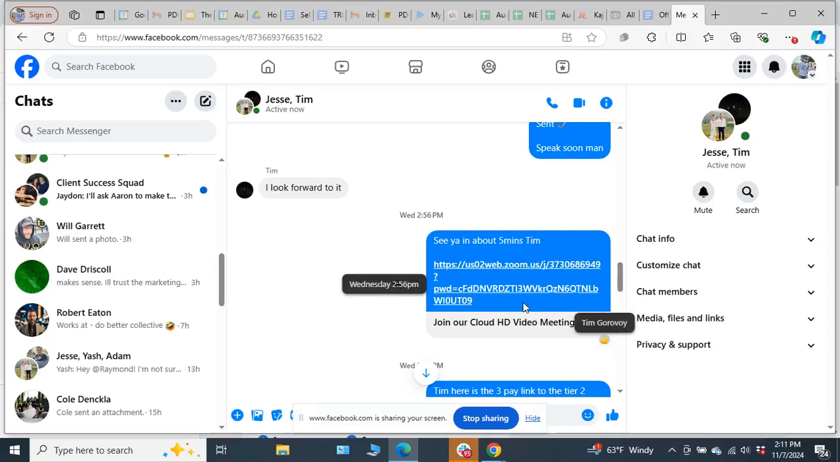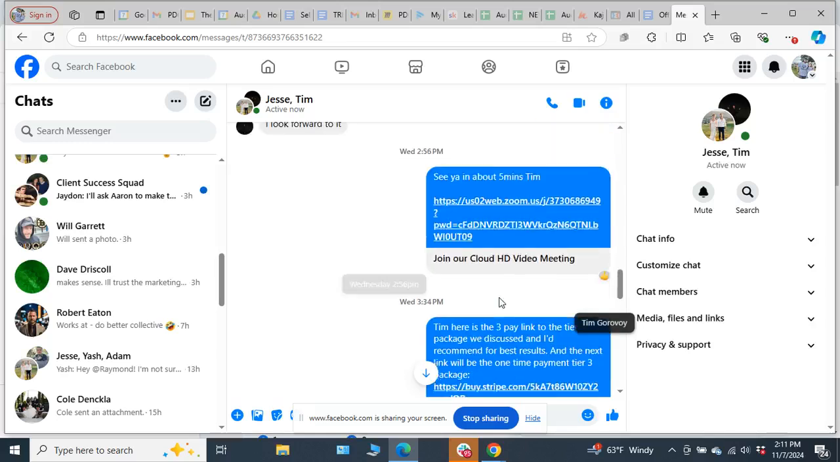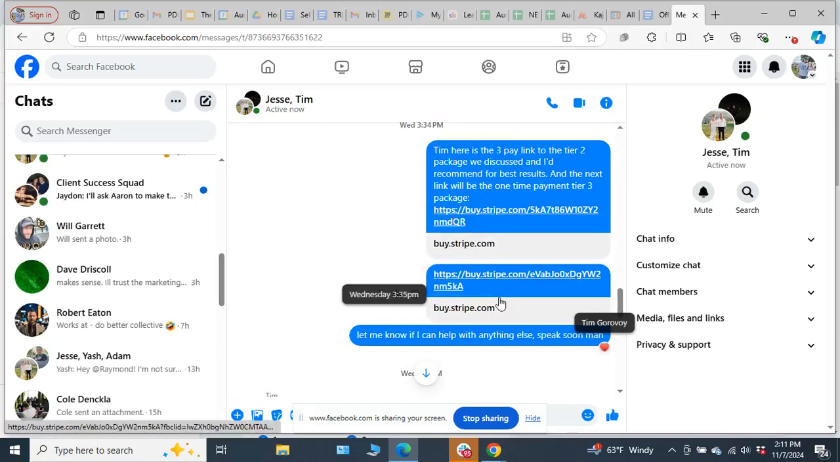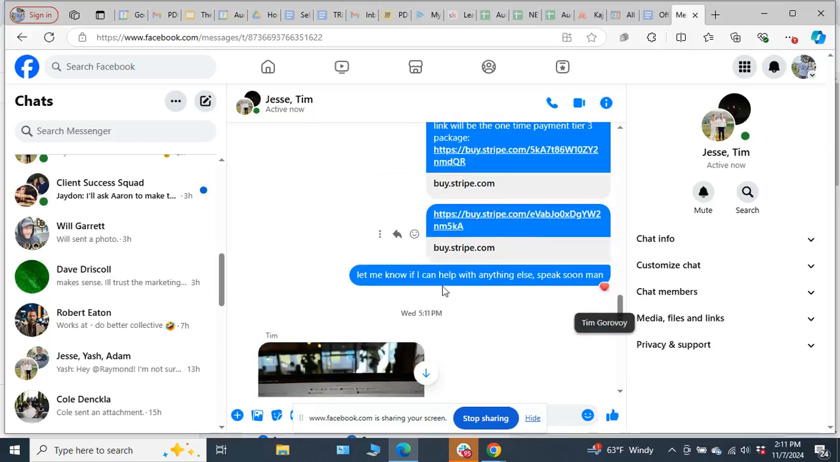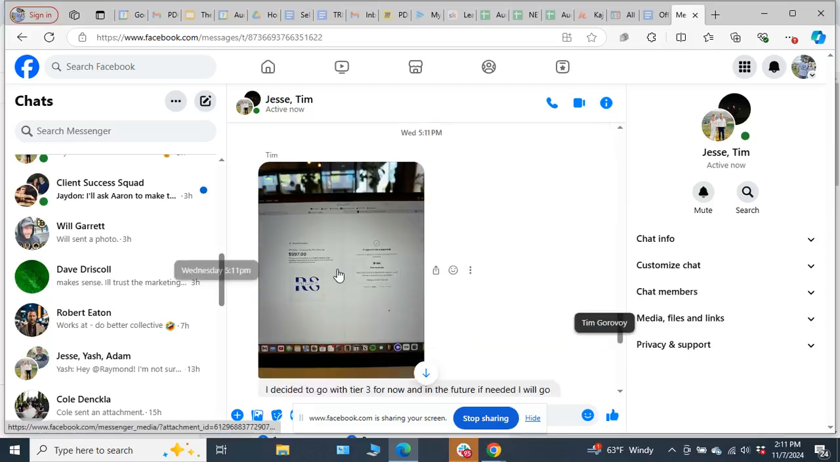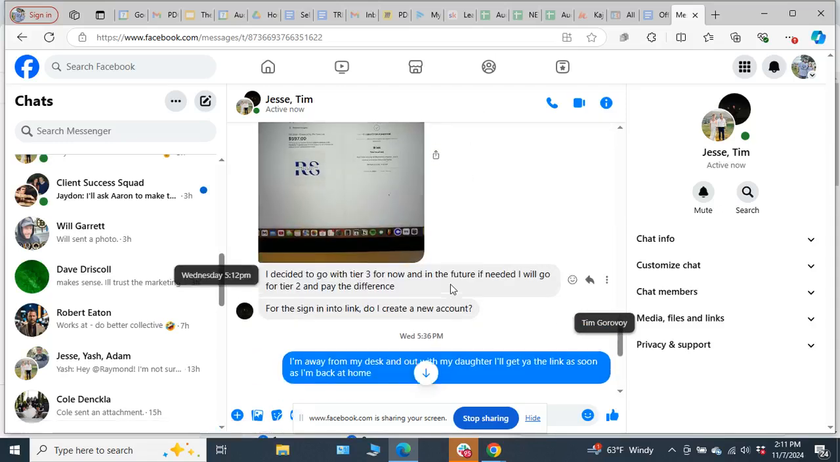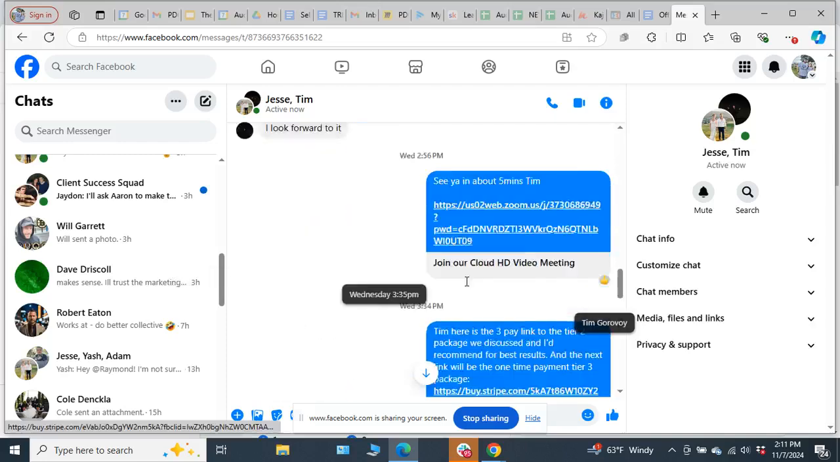30-minute call, closed him into a package right afterwards because I didn't have the payment links prepared. That's on me. Guilty as charged. But I sent him the 2 different options that we talked about, whatever fit in his budget better. Let me know if I can help with anything further. Then he sends me a screenshot, paid. How do I get access? And he's now in. So again, that's the whole flow.